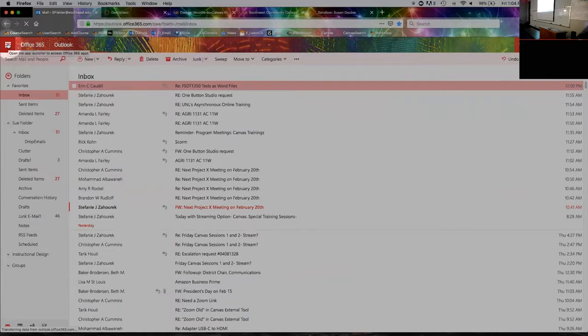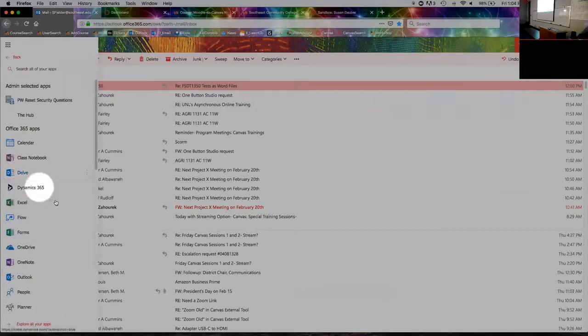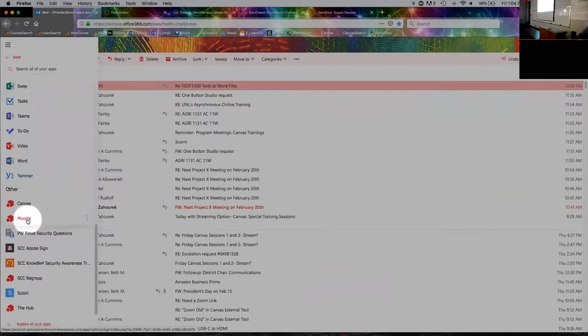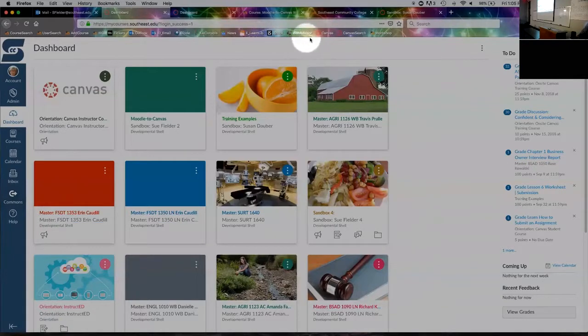Click it. Then you can see where it says all apps. Click on that and scroll down. I didn't even know Moodle was here. But here's Canvas. So that will take you straight to Canvas. I learned something new today. Now, if you're wise, you bookmark this. Do you all know how to put things in your toolbar up here in your web browser so that you can go quick to it and just boom?